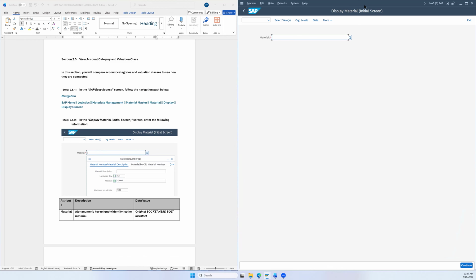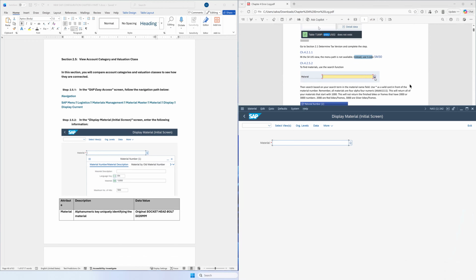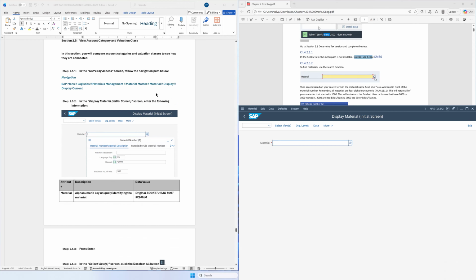So if you remember, in our error log, section 2.5 is where we're going to have that error. So chapter 4, section 2.5, step 2, which is this step. Yeah, so section 2.5, we're going to have this error here. So yeah, chapter 4, step 2.5.2. We have this error in the error log.